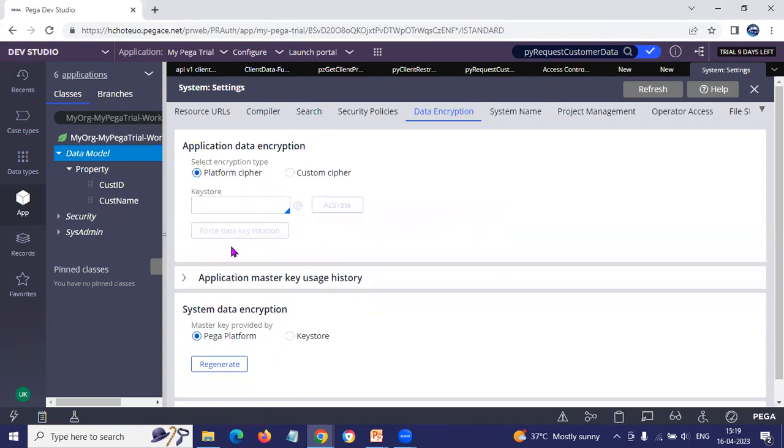Whereas in the platform cipher, we need to specify the key store. Earlier, I made a video; people can check how to create the key store and implement it. So, force data key rotation and application master key usage history.